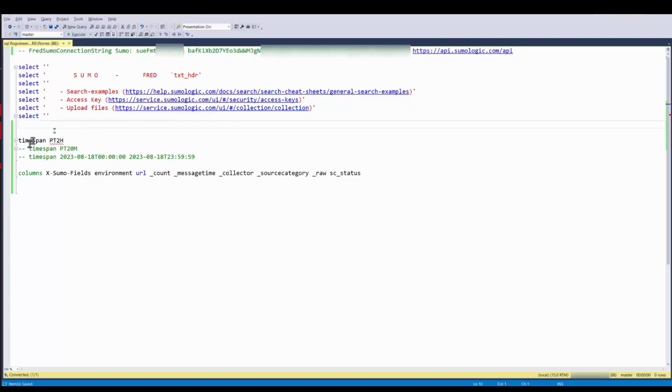Let's define the time range. I ended up using the same syntax as App Insights. We have the keyword time span, and I want to pass 2 hours. PT stands for past, H for hour. You can also select the past 20 minutes, or you can specify a date range using this exact date format. Then I am defining the list of columns that I want to be displayed. I do not want to see all available columns.